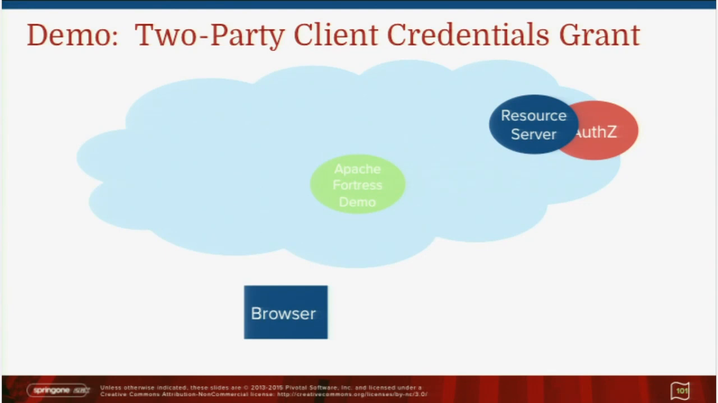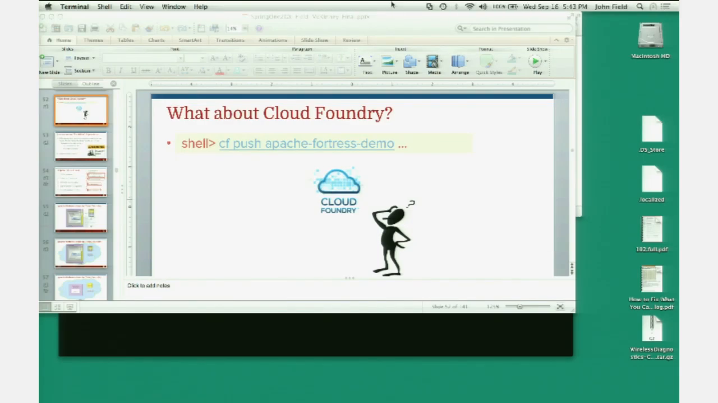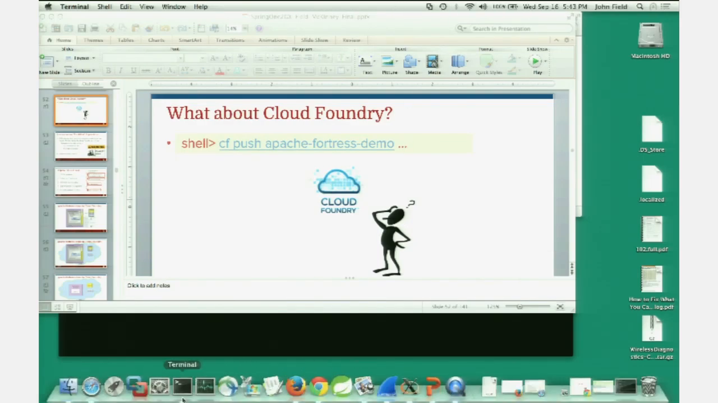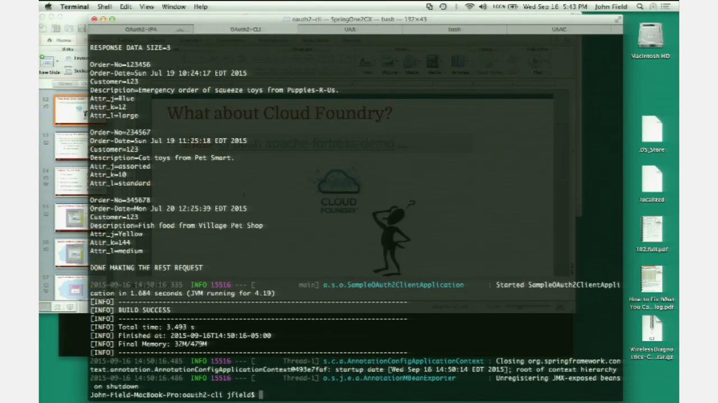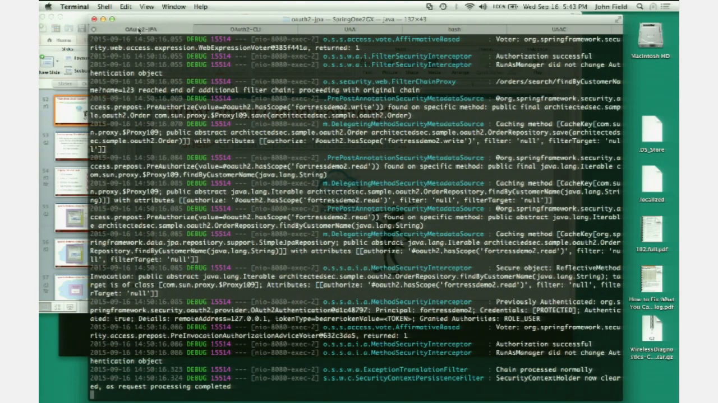Okay, so let me run through this. Let me try to get the demo going. I'll do it as quickly as I can. Okay, and I'm going to put on my glasses so that I can actually read my screen. Okay, so real quickly, this OAuth 2 JPA thing, this is an application that I wrote.